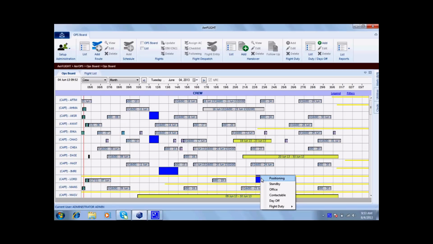Right click and then select the type of duty that you wish to enter. Positioning, standby, office, contactable, or day off. These are the non-flying duties.